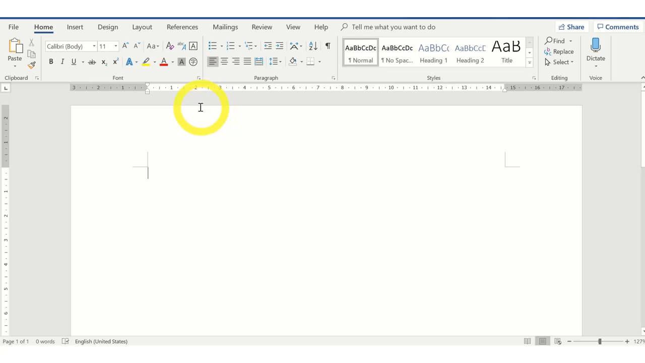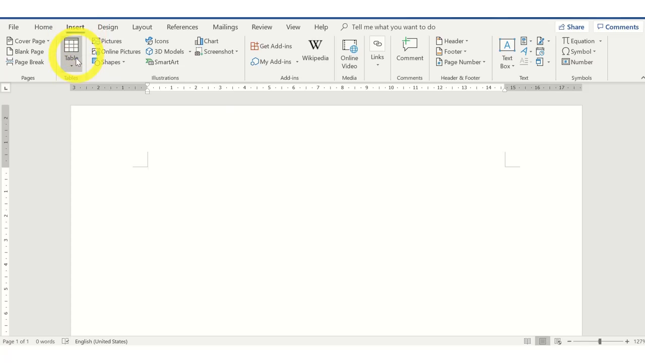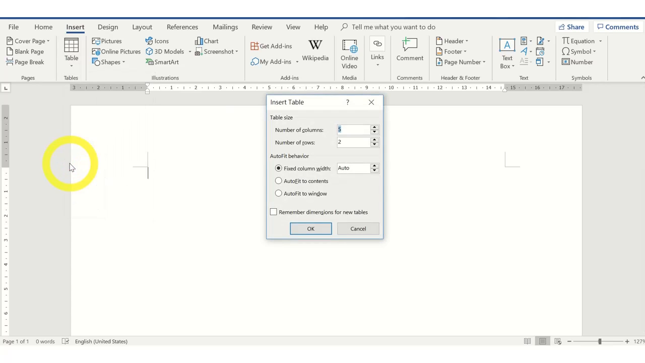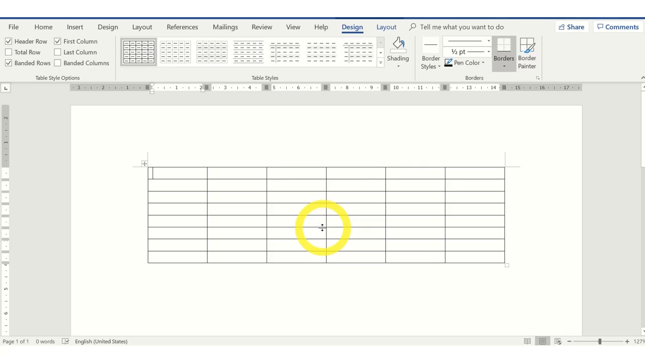Another way to insert a table is to click the Insert tab, click the table ribbon, and select the Insert Table option. Then type the numbers in the table size, and click the OK button. Then the table appears.